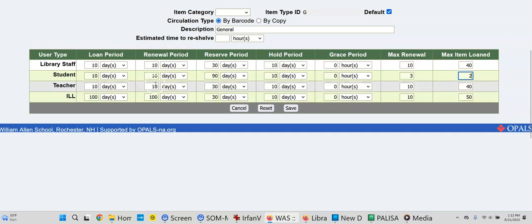So for students, 10-day loan, 10-day renewal. Reserve will be at 90 days, so my reserve will stay active. The hold period, we'll leave it at 10. I would have 10 days to come pick up the book I had on reserve once I'm notified. Grace, we'll leave it at 0. In the event you have charged fines, you could have a grace. 3 times renewal per title, and I can take 2 books out maximum.